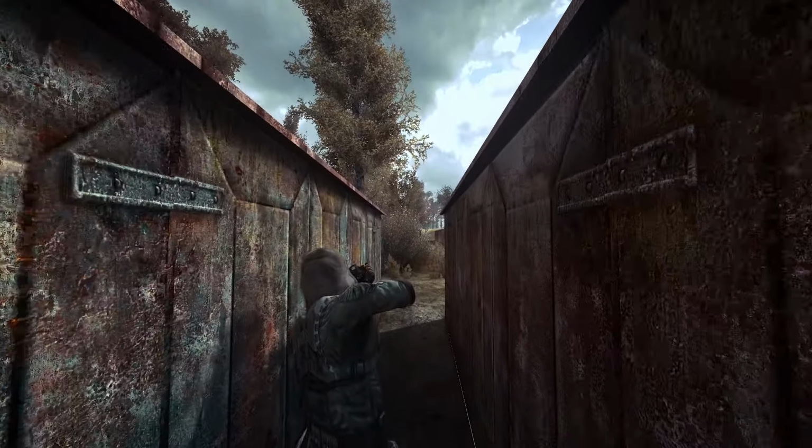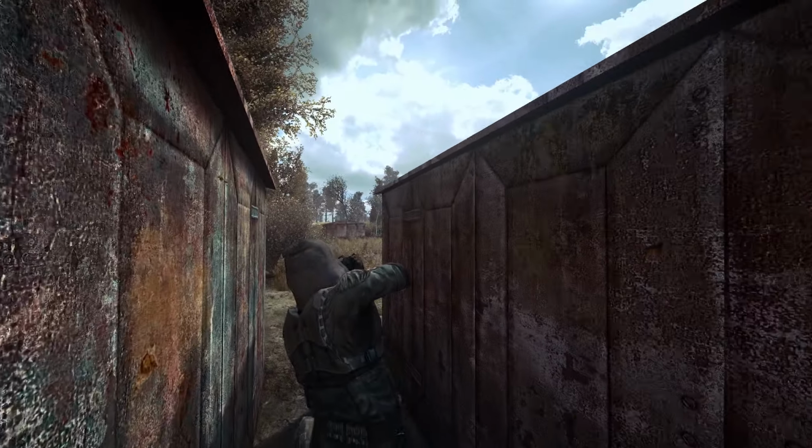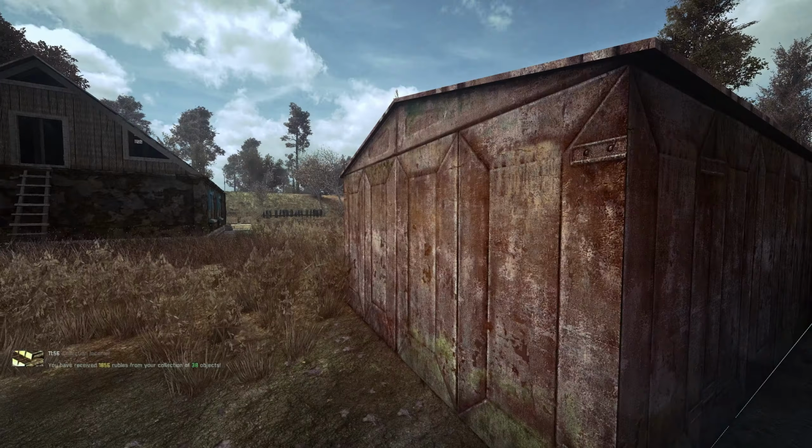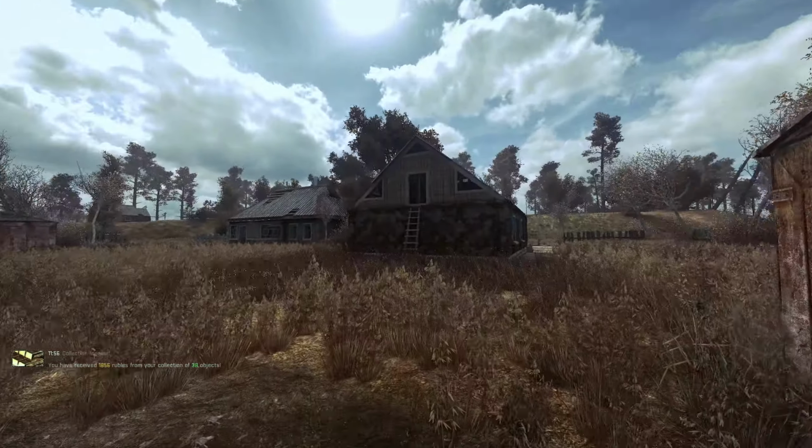Aiming is pretty rough in these, so I don't recommend actually playing in third person. Of course, don't forget to bind a key to the first-person mode so you can return to it once you're done messing around.